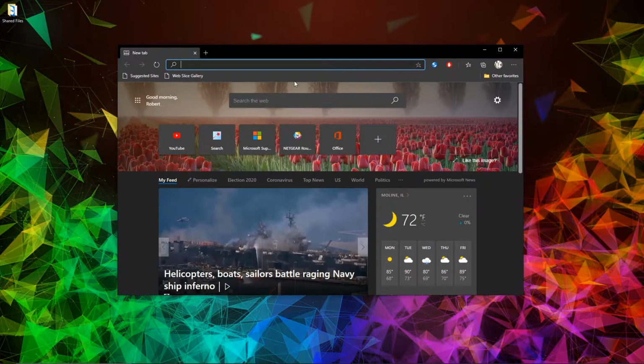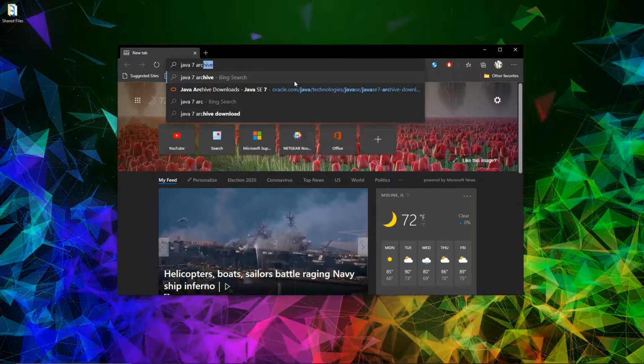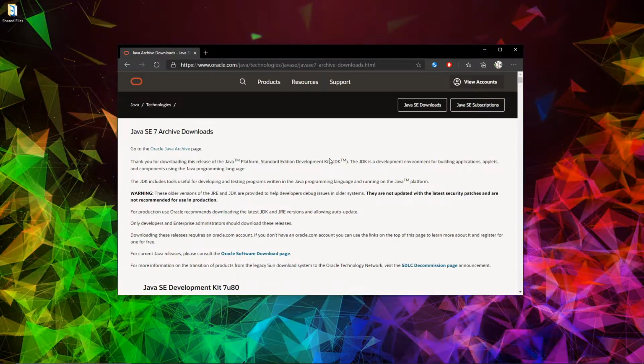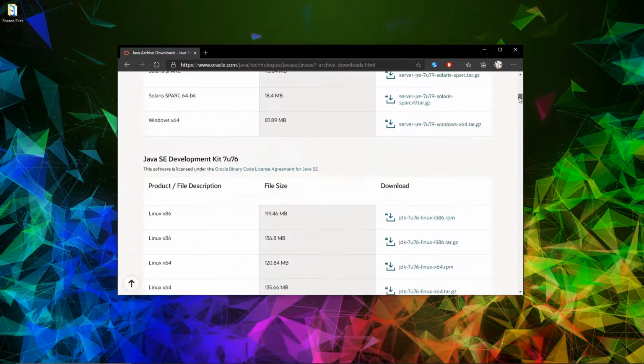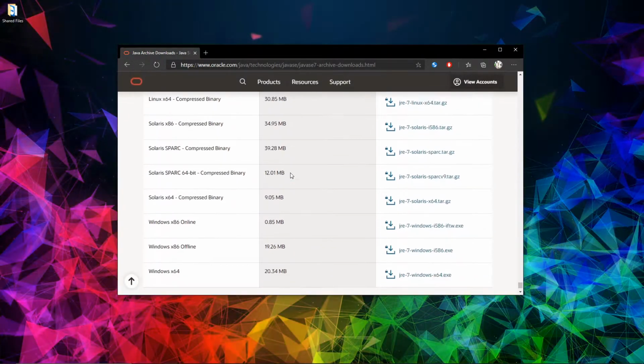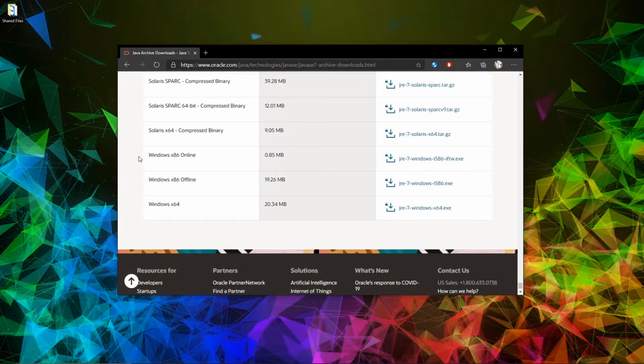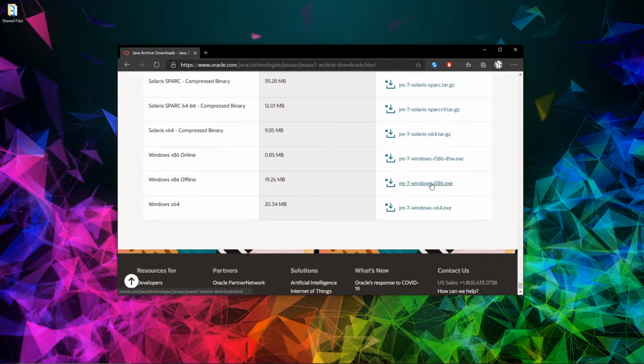So you're going to go to your web browser and type in Java 7 Archive. So it's going to send you to the Oracle link here. It should be the top link. You're going to scroll down to the very bottom of the archive and just download straight up Java SE Runtime Environment 7. You're going to go for the Windows x86 offline installer.